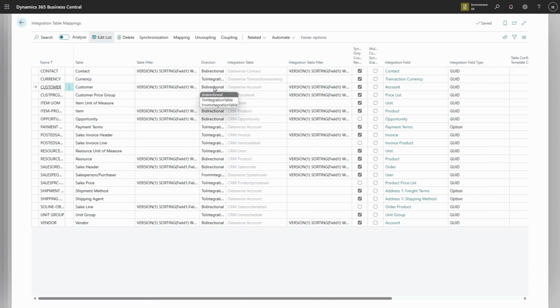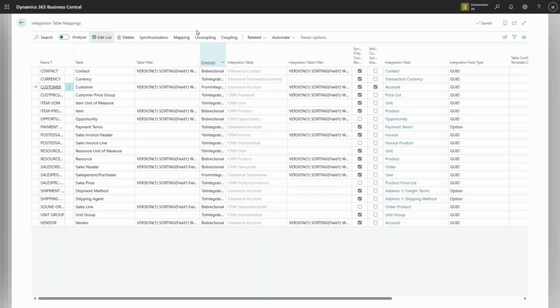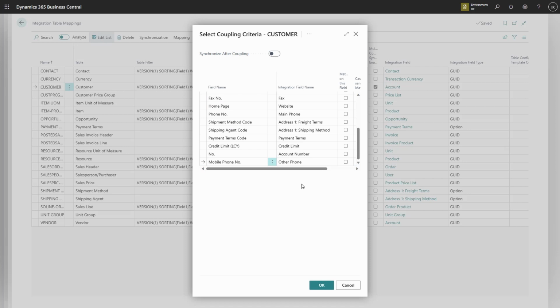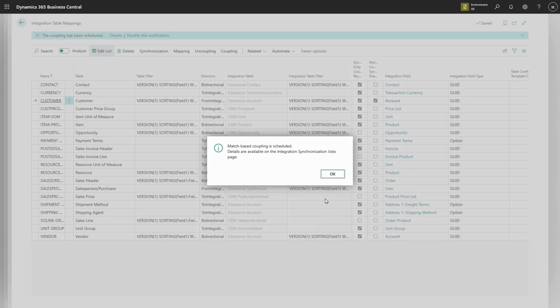Right now, we can change the direction of the integration table to from integration table mapping, and then enable multi-company synchronization. Okay, and the last thing I need to do is run my match-based coupling. Let's say yes. Let's expand this, and let's say I want to do it like this. I'll just say, let's do this coupling.